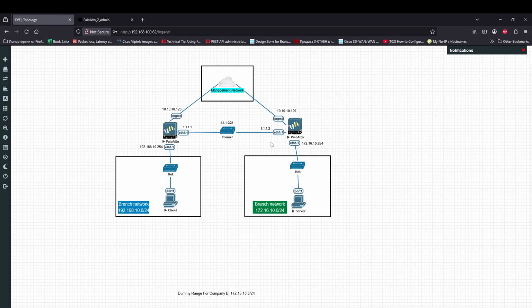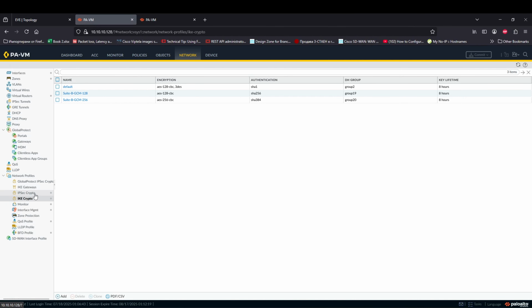Hello guys, in today's video we are going to build a site-to-site VPN tunnel between two Palo Alto firewalls. I already have my basic network connectivity set, so the only task left is to build the actual overlay. I am not going to waste time building my own crypto settings, so I'm going to use the default one.